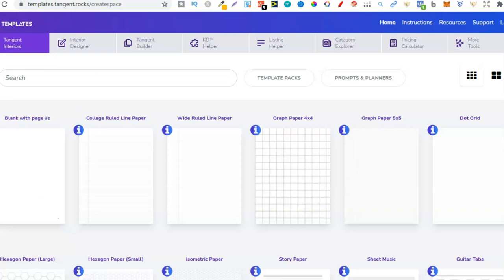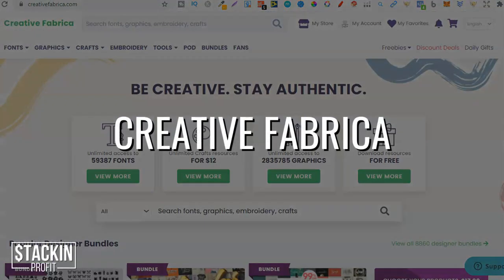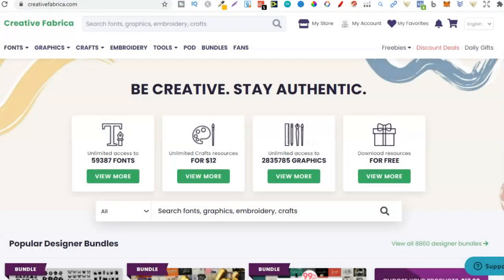So that's number 4. Now the fifth and final one you've probably already heard of, and that is Creative Fabrica. Now, I love Creative Fabrica just because I can get everything that I need for my books. I can get my fonts, my graphics, I can get interiors. So literally everything I can get from Creative Fabrica, and I have a membership which allows me to come in and download anything that I want at no extra cost.